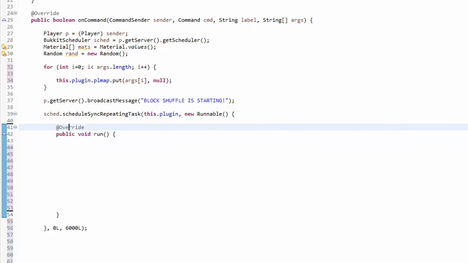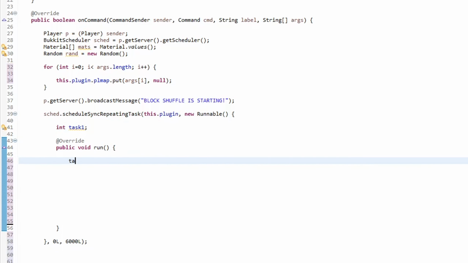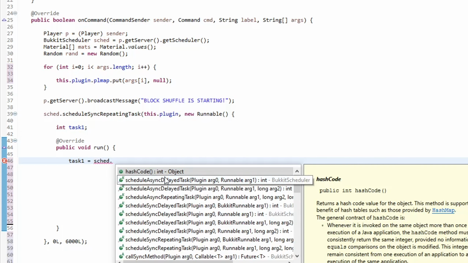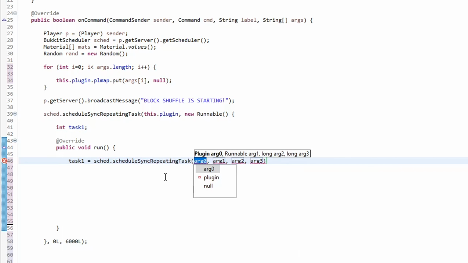But we need a nested runnable. So we're just going to set that up now. We also need to be able to cancel our nested runnable like we've been doing in the past. So we're going to just initiate task 1, and then we're going to go task 1 equals schedule synchronous repeating. And this time on the inner runnable, we only need to say plugin. We don't need this.plugin. But we do the same for the rest.